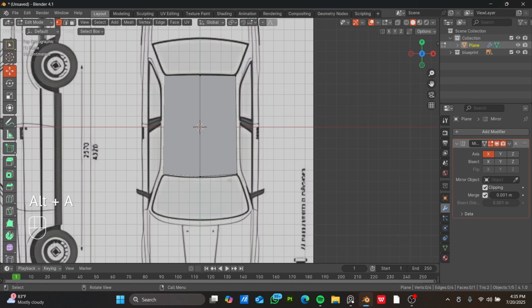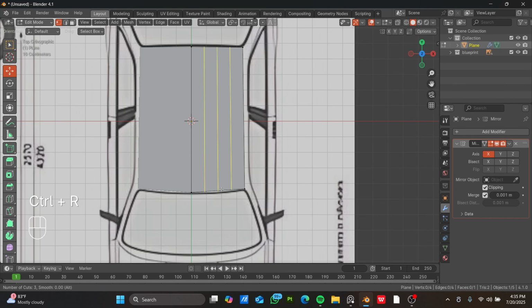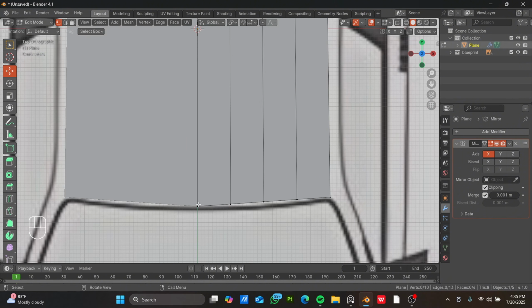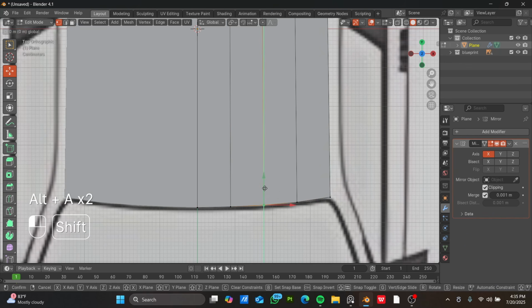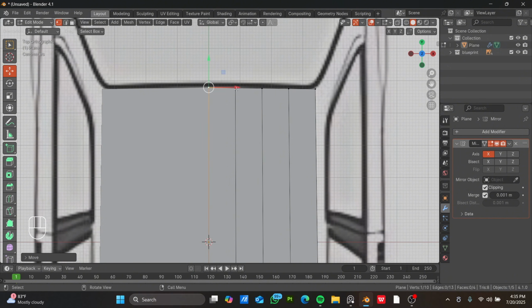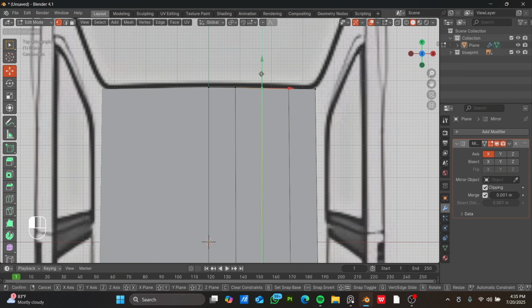Then let's just add 3 loop cuts. Ctrl R, then increase your scroll wheel 3 times to add 3 loop cuts, and then try to drag each vertex and try to make it match up with the top part of the blueprint, like this. Also match up this part also, just slightly.